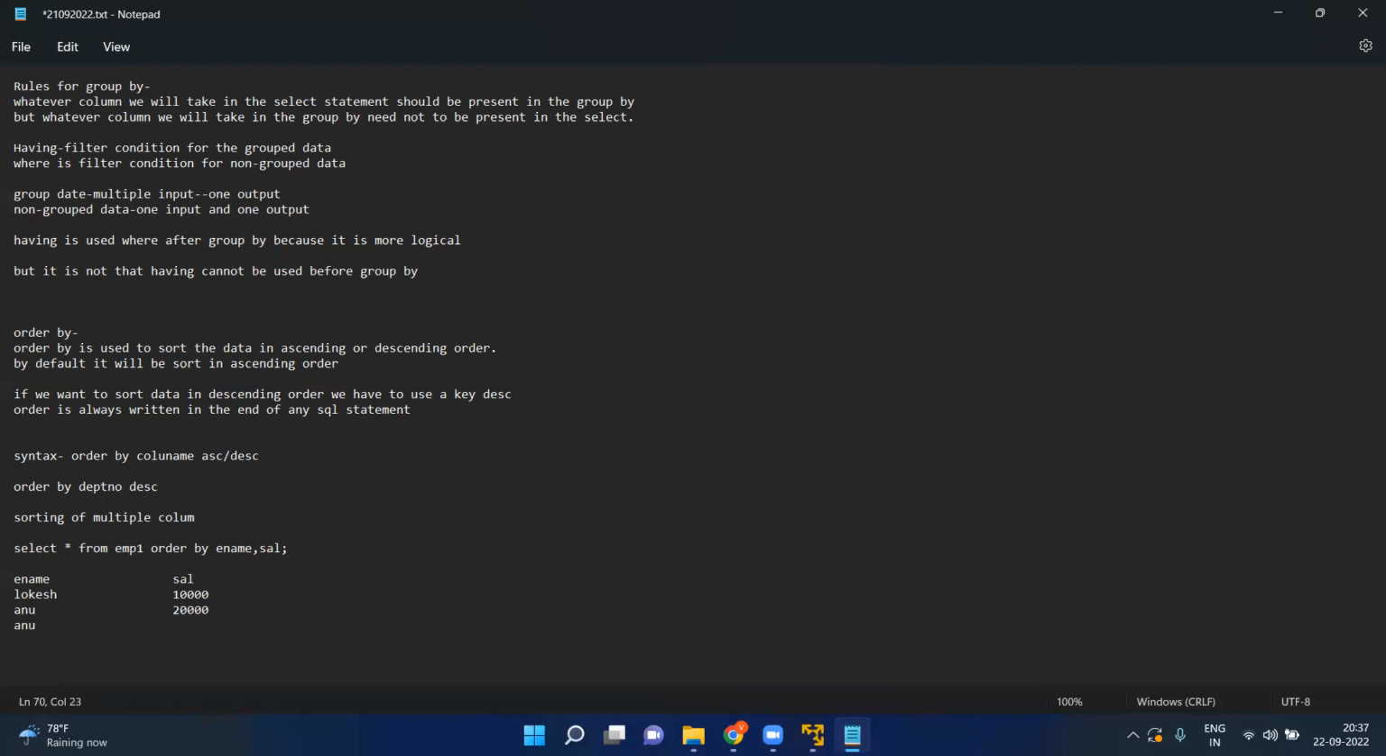Here you see the salary, one more Annu is there. Her salary is 3,000. So now how will the sorting be done? First, it will be based on the names. So Annu, what will be the output, guys? First, it will be done based on the first column. What is the first column? E-name. So what will be the output, guys?